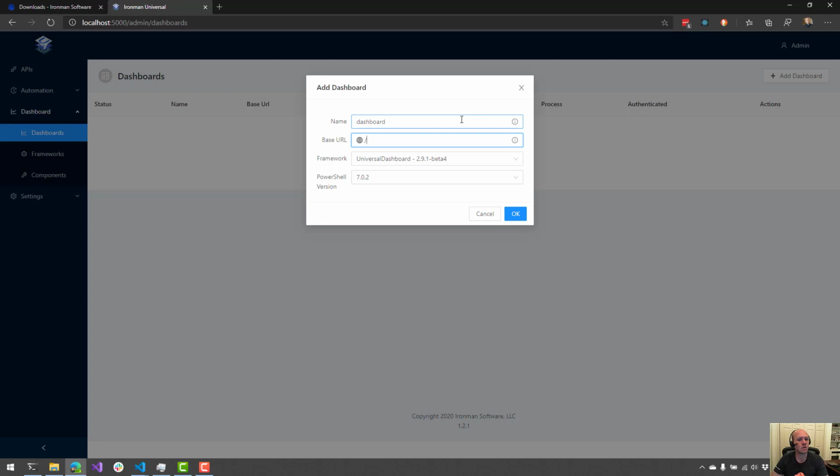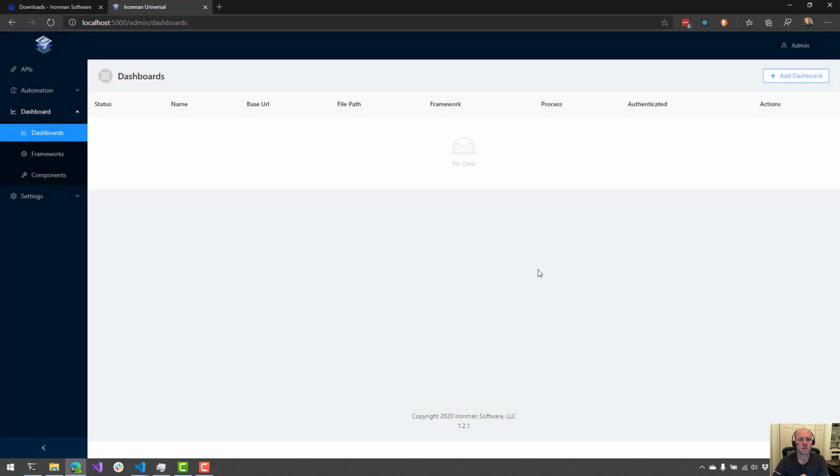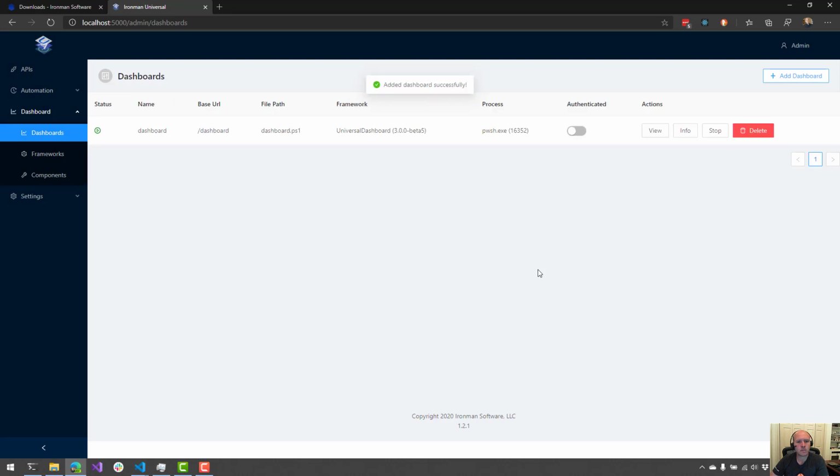By default, if there is no dashboard specified at the root, you're just going to end up on the admin console page. But if you have a root dashboard, it's actually going to go to the dashboard directly when you visit your bare URL. But in this case, I'm just going to specify dashboard. Then I'm going to use the Universal Dashboard 3.0.0 Beta 5 framework and PowerShell version 7.0.2. So when I click OK on that, it's going to go ahead and add a new dashboard.